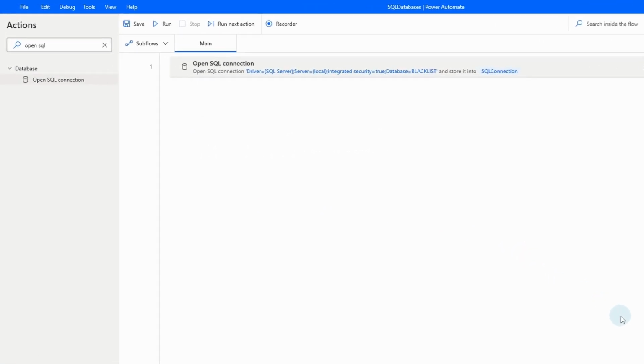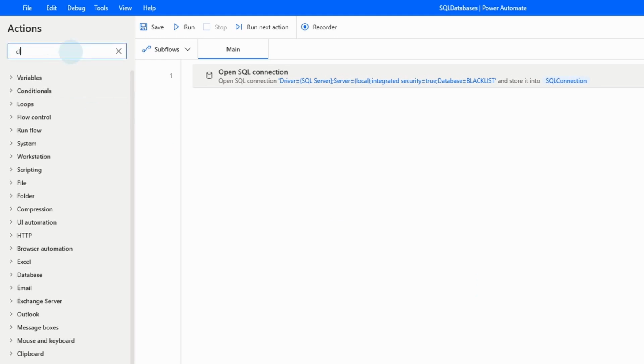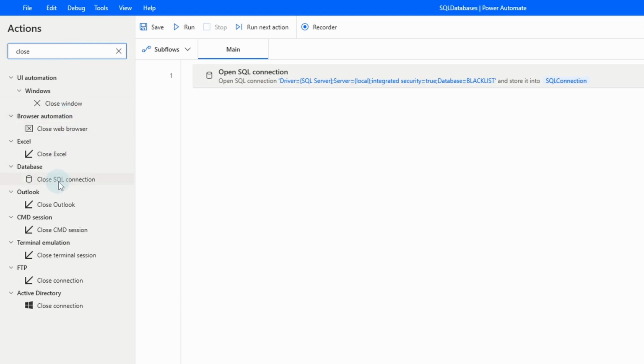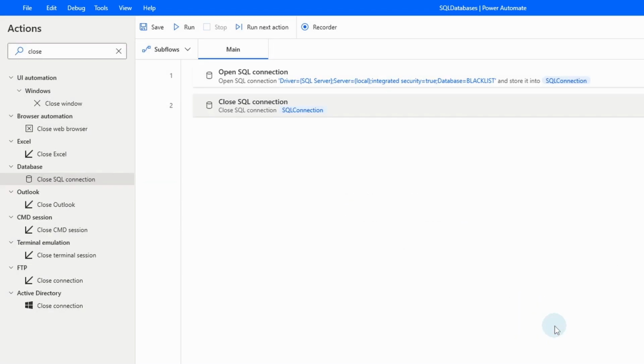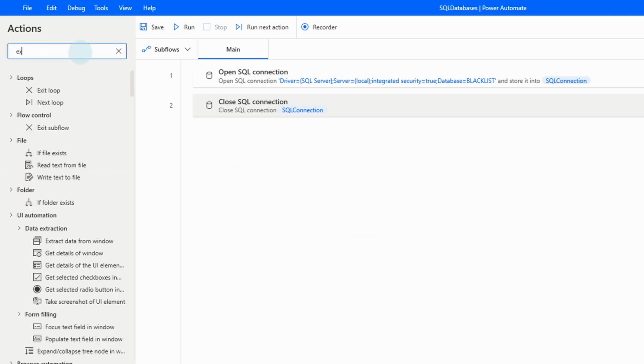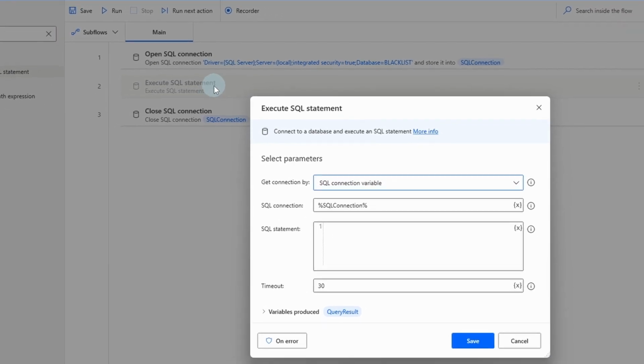Usually you also want to close down this connection. So I go up to actions and then I'll find a Close SQL connection and drag it in. This will just close our SQL connection that we have just opened, which is fine. But not much fun here. Let's also execute a SQL statement. So I go up to actions and find Execute SQL statement. Drag it in between the open and close.